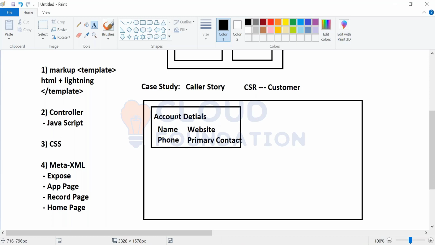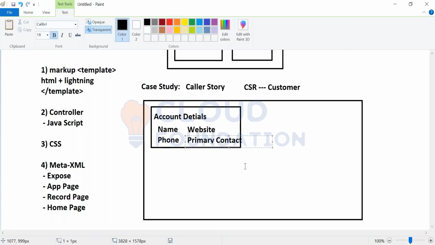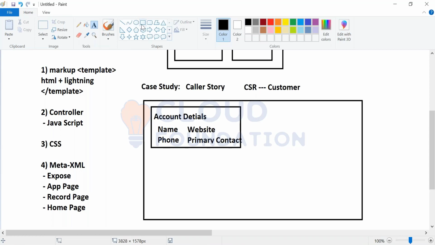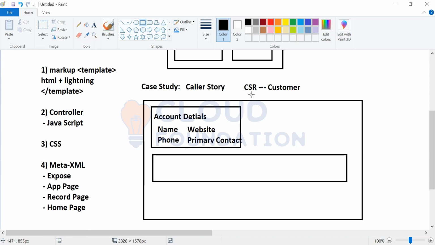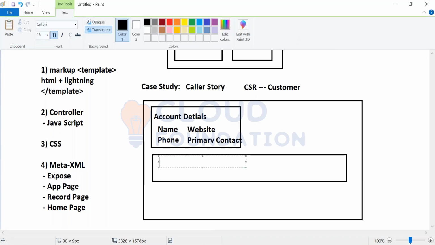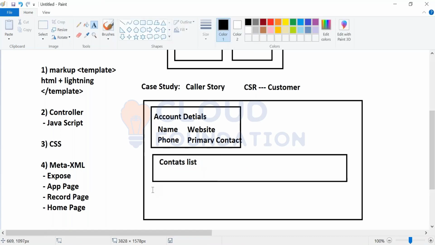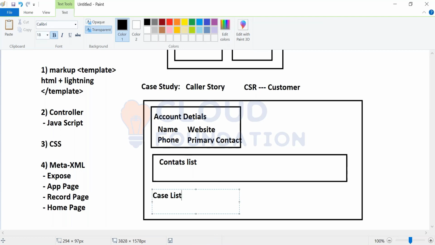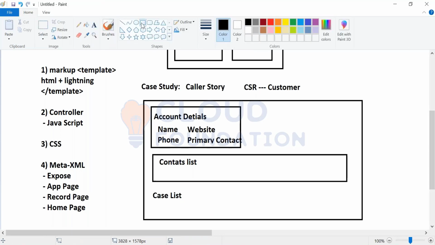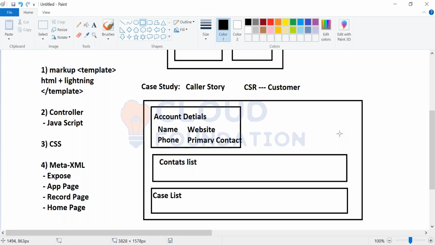So on the account card, they want to display primary contact details. Along with that, they want to display the list of contacts. Also, they want to display the case list. Like what is the case here? Whenever a user calls and raises any complaints, that will be tracked in the case list.